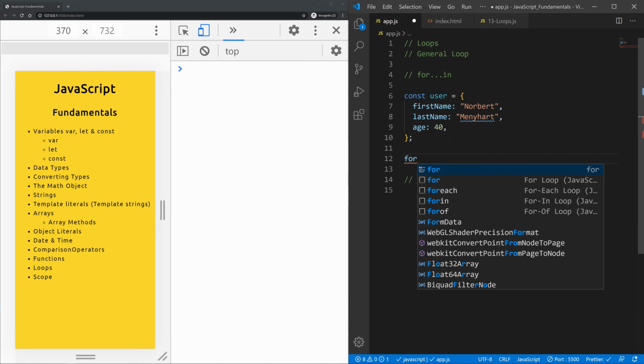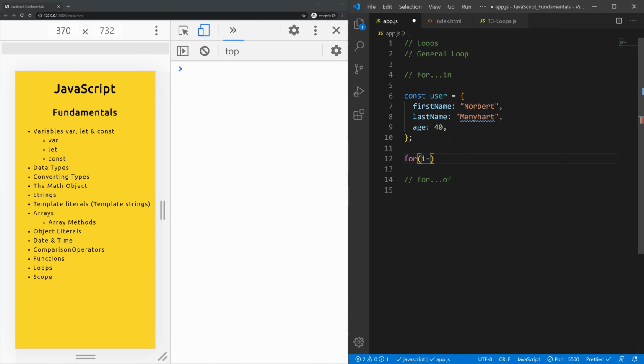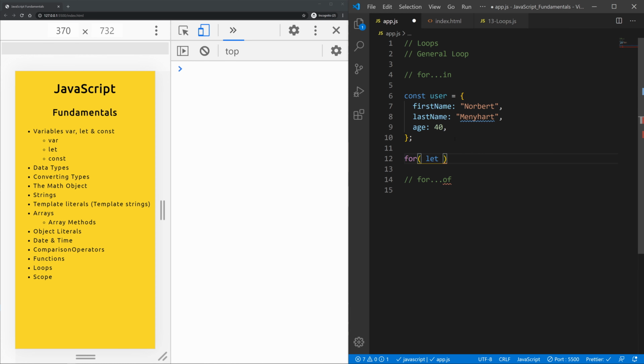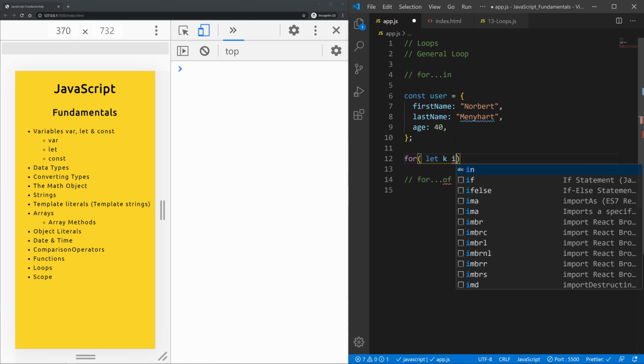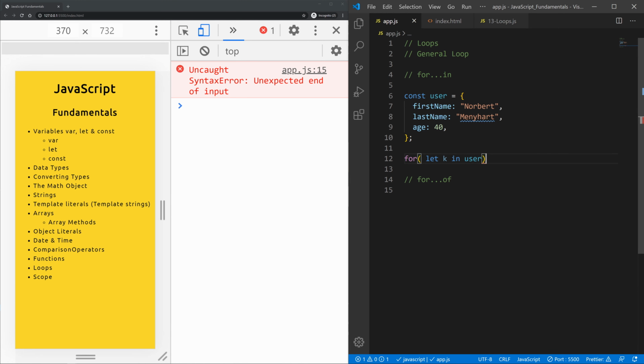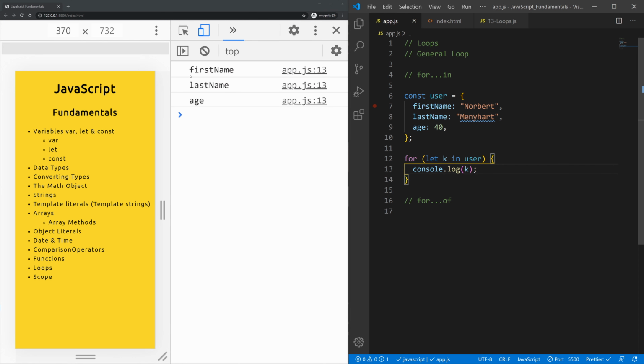Now, the for in is almost the same as a for loop, but instead of having for and i equals to something, we would use let and now a variable, and let's just call it k in user. Okay, so we're taking this variable and going through each property of the object. So first let's grab onto the keys. So let's say console log k, and this will give me each key: first name, last name, age.